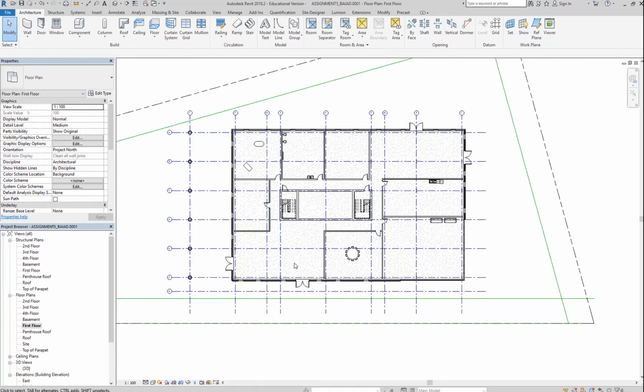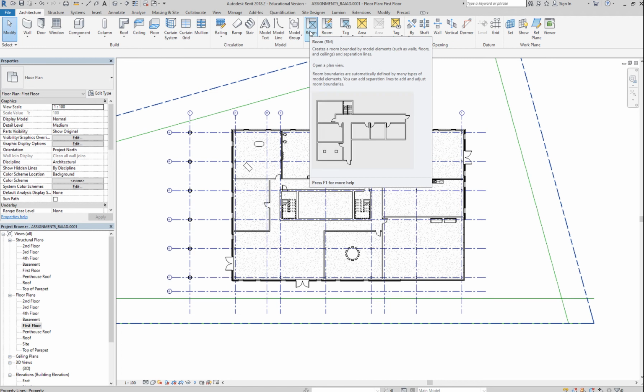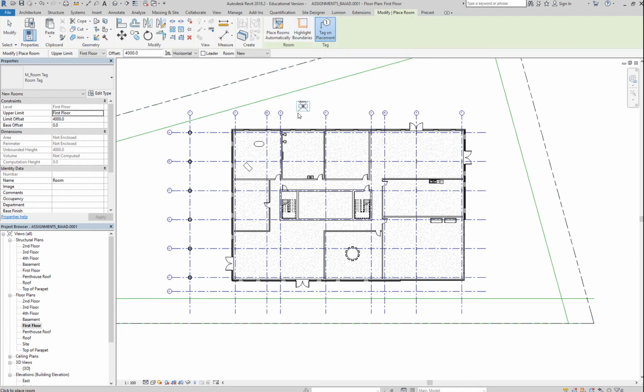Okay. Now we're going to add some rooms. RM is the shortcut. Now, when we say rooms, we're actually trying to define an area. Okay, a room will be an area with different parameters like volume. You can have there the room size.